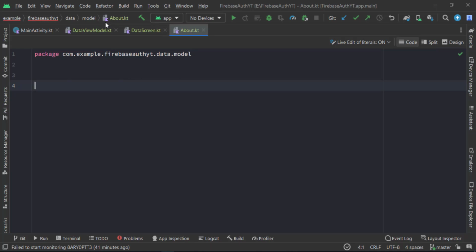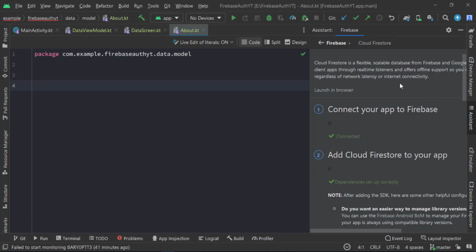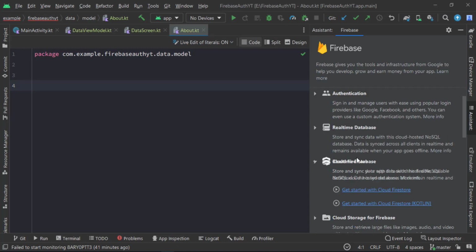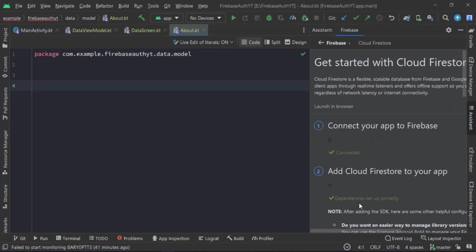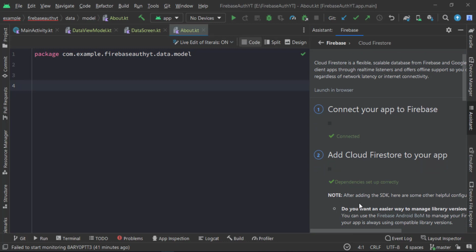In this video, I will show you how you can retrieve data from Firestore. For that, we need to add the Cloud Firestore dependency inside our project. You can do that by going to Assistant, and from here you can click on Cloud Firestore, then click on Get Started with Firestore. From here you need to add the Cloud Firestore dependency. I have already added the dependency, so it's telling me that the dependency is set up correctly.